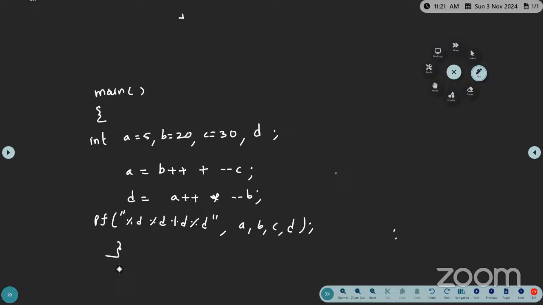Okay, first tell me. Everybody got the answer? Tell me. You also help me here. What are the values? a value, b value, c value, and d value.